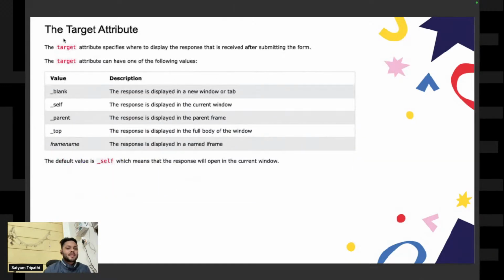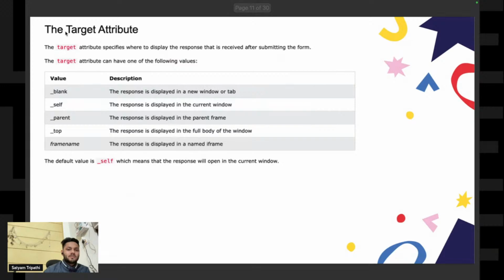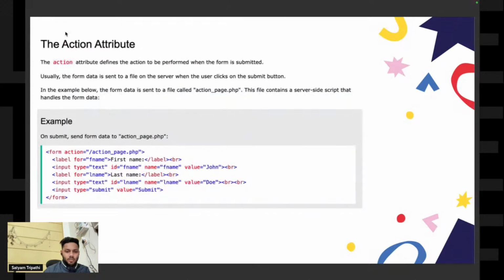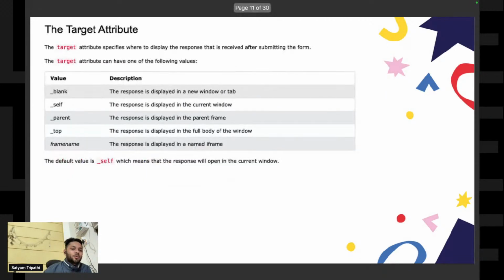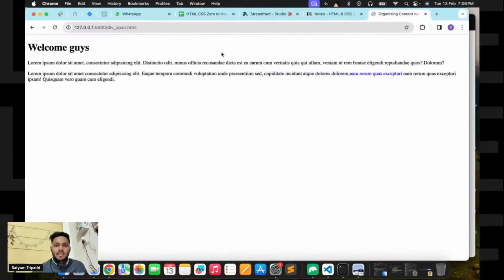Now we have the target attribute also, which I'll show you. Aside from action, there is a target attribute. A target attribute specifies where to display the response that is received after submitting the form. What does this mean? Let us just say I am on some website, right?